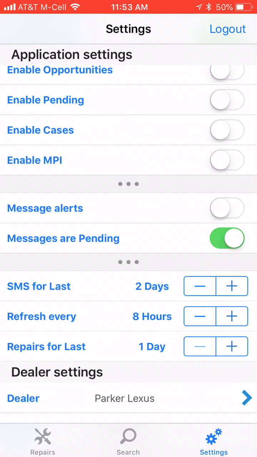And then lastly, what you want to do in the setup is where it says repairs for last, you might want to increase these a couple of days, because if your dealership typically has repair orders open as long as, let's say, 14 days, you might want to make that setting 14 days. If you're a dealership where sometimes vehicles may be there as long as 30 days, you can increase that to 30 days. And that concludes and completes the setup.